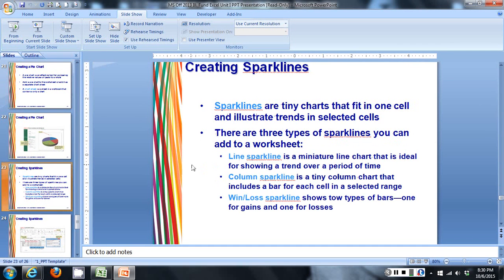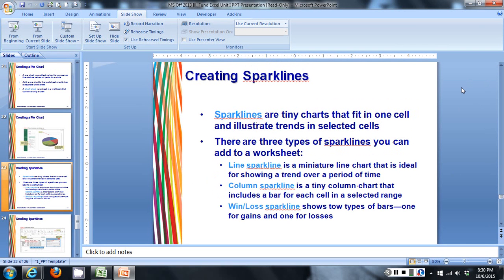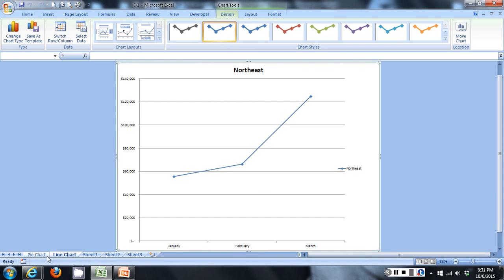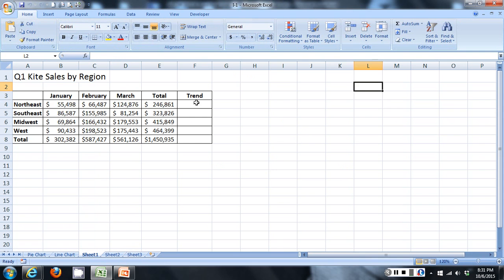Looking at sparklines. Sparklines are a pretty neat feature of Microsoft Excel. They're basically tiny charts that fit in one cell and illustrate trends in selected cells. And there are 3 types of sparklines you can add. One's a line sparkline, a miniature line chart that is ideal for showing a trend over a period of time. A column sparkline is a tiny column chart that indicates a bar for each cell in a selected range. And a win-loss sparkline shows 2 types of bars, one for gains, one for losses. So let's see if we can demonstrate that in our trend column.